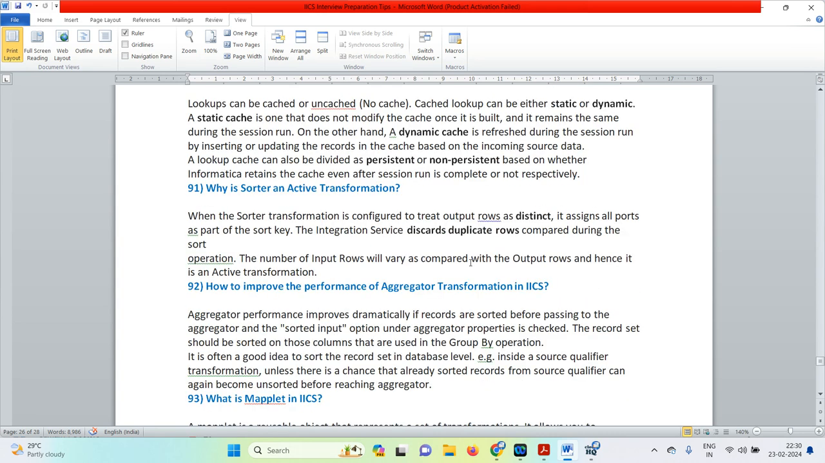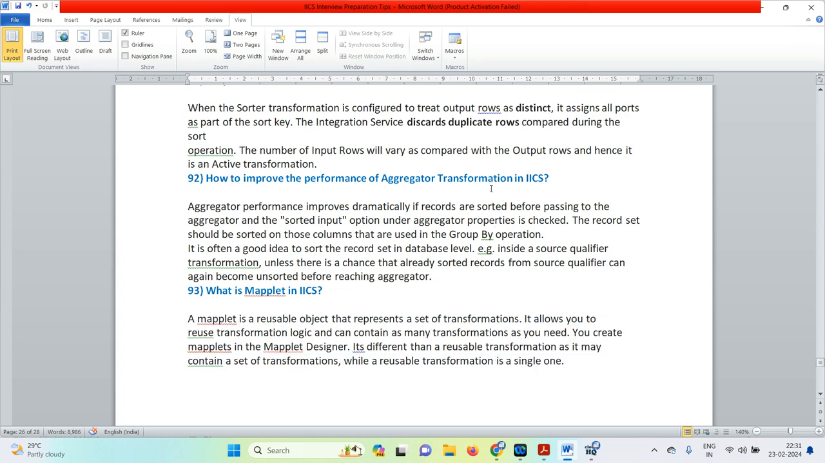So why is sorter an active transformation? When the sorter transformation is configured to treat the output rows as distinct, it assigns all ports as a part of the sort key. The integration service discards the duplicate rows compared during the sort operation. The number of input rows will vary from the output rows. That's why it is an active transformation.